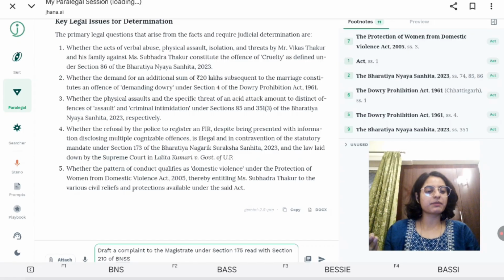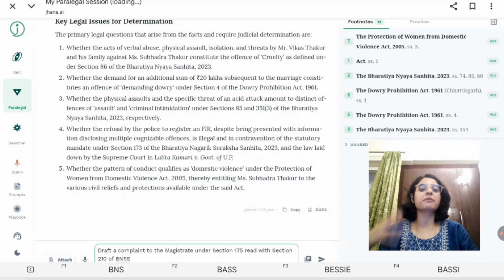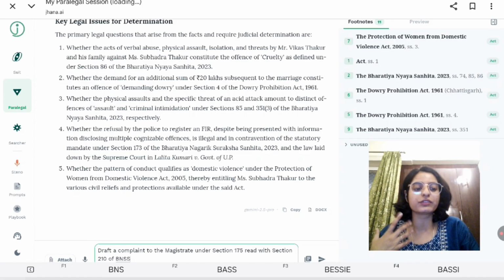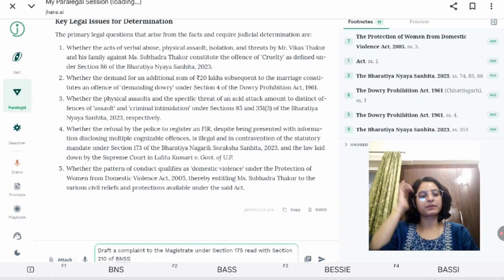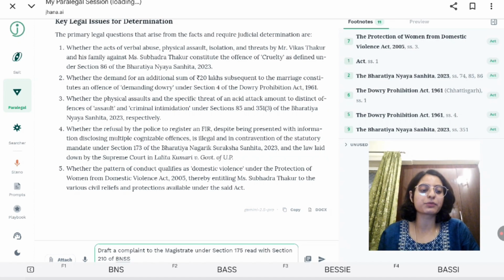First, what this specifies is the exact legal remedy. Section 175 allows a person to file a complaint directly before a magistrate when police refuse to register an FIR. Section 210 BNSS empowers the magistrate to take cognizance of the offence based on such complaint. By specifying these sections, you are telling the AI that this is not a regular FIR, this is not a charge sheet, this is a complaint about police inaction seeking magistrate intervention.